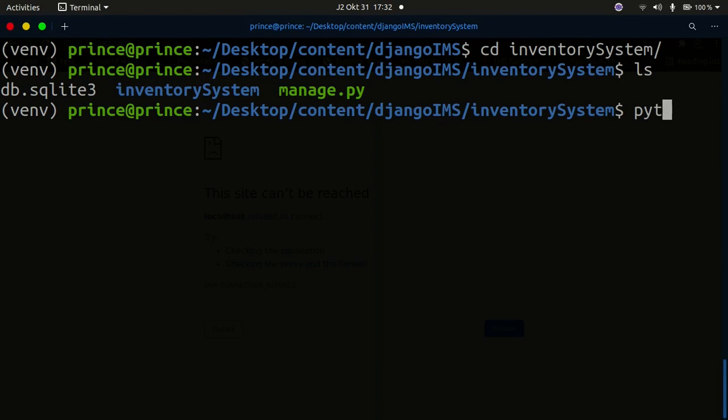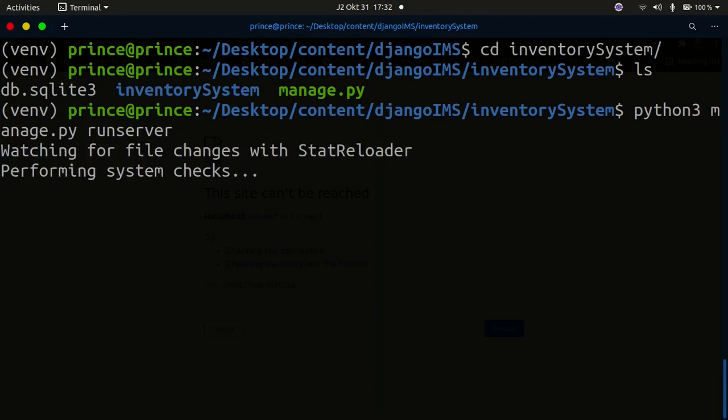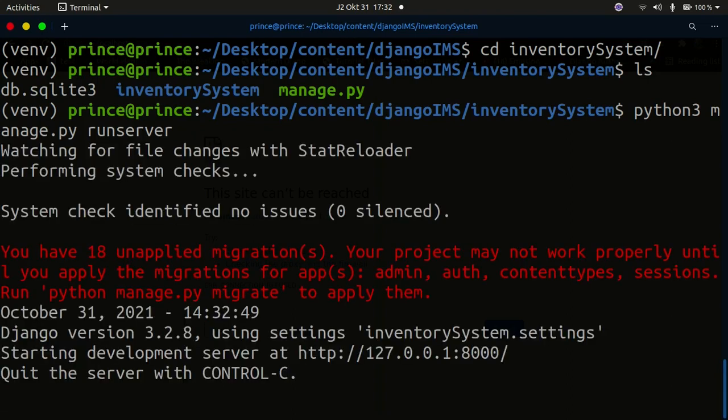So if I do python 3 manage.py, and then I do runserver like we did last time, this is going to start the development server on my localhost at port 8000. So let's wait for this to start. It's going to start the development server running at localhost at port 8000. Now you can see we're getting this weird warning over here. Just in a moment we'll fix all this.